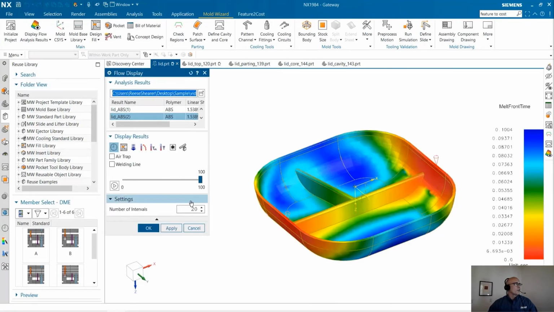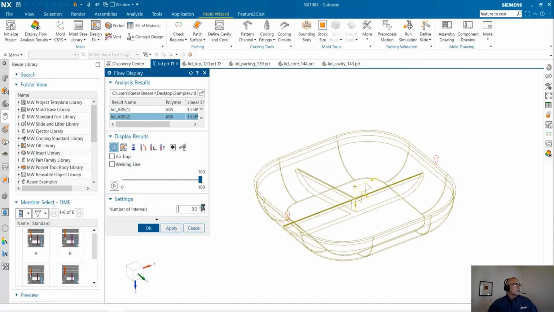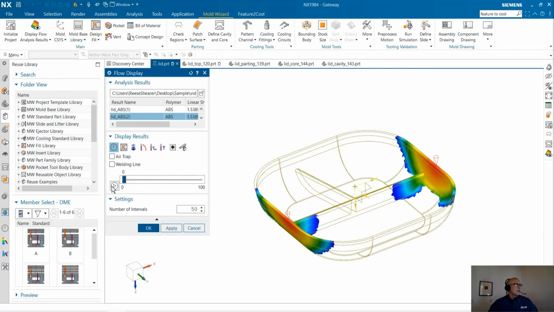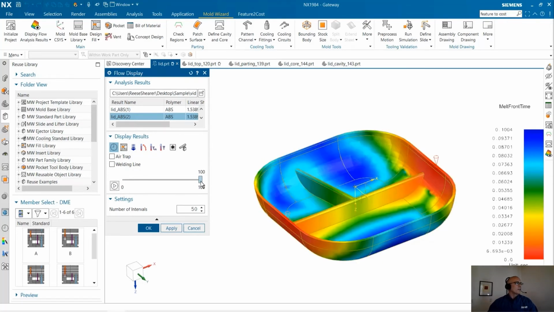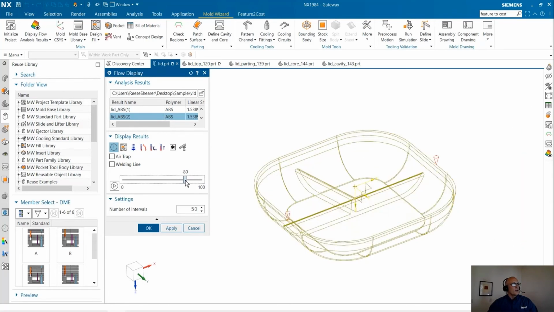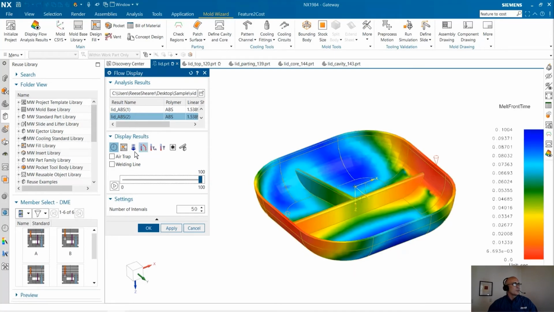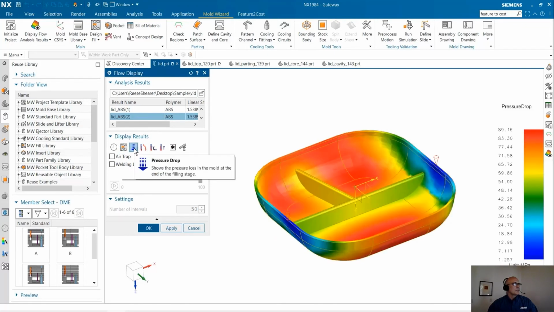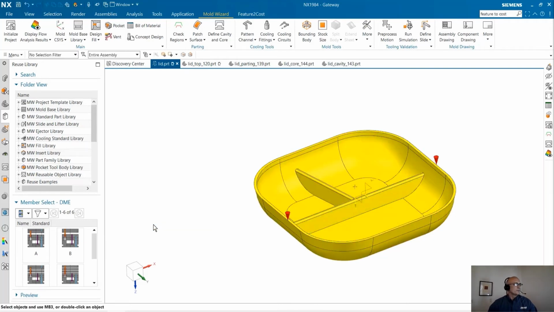So with the results, let me go ahead and change some timing here. I've got some sliders and some play buttons, so that went a little too fast. Let's give that another try. With the sliders, I can see the cooling and hot spots as it's running through the injection process. There's my gate contribution, pressure drop. I've got some melting points in these sort of air bubbles. I can go ahead and show that in there too.